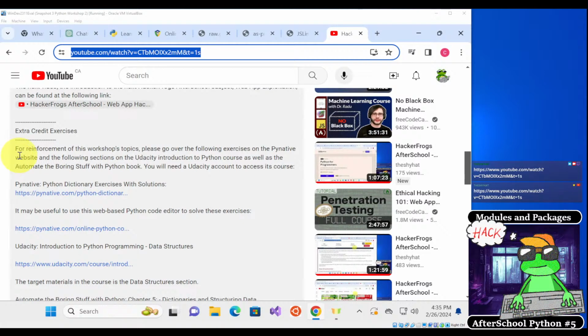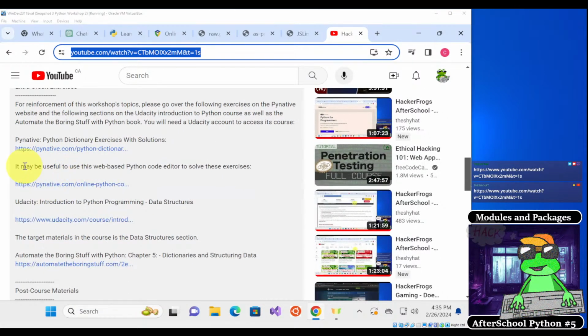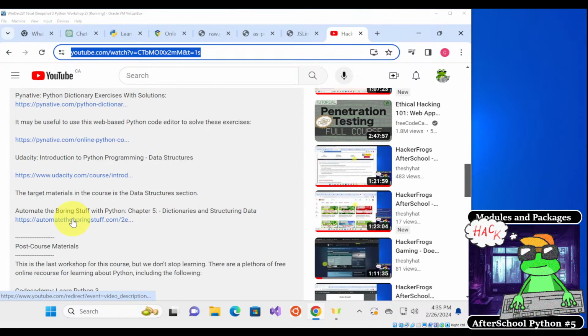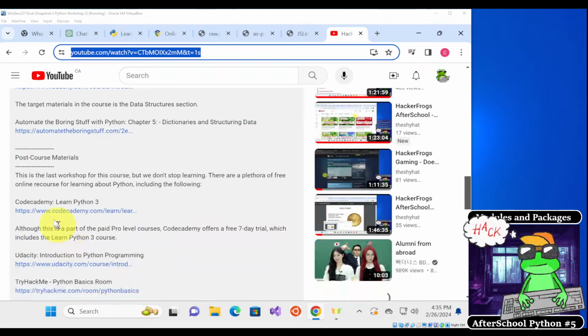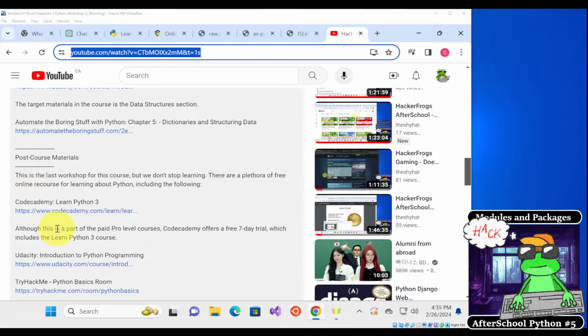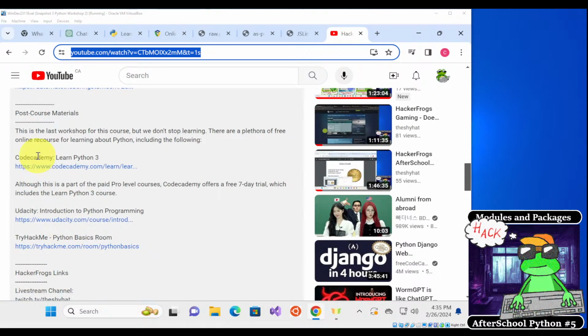So there's a section over here on extra credit exercises. There are a number of different links that all have to do with dictionaries, mostly to do with dictionaries, not so much to do with modules. But of course, there's also this post-course materials section right here, which has a number of different Python learning resources for learning more about Python after the course is over. So I hope you take advantage of that.